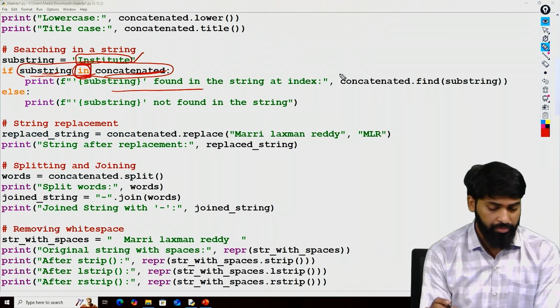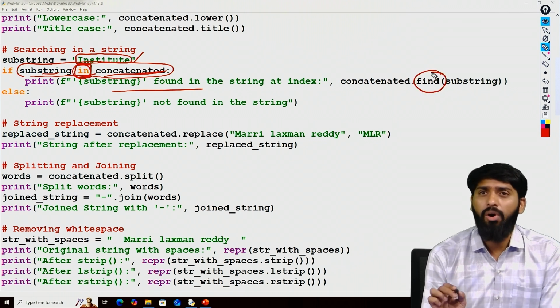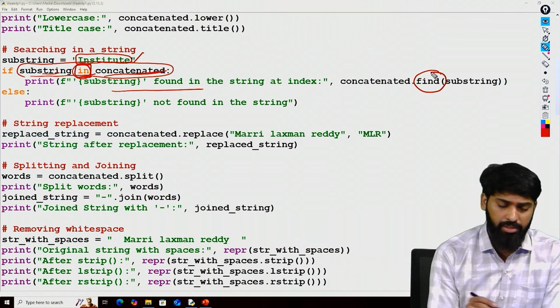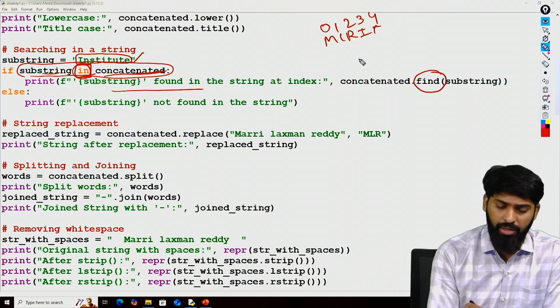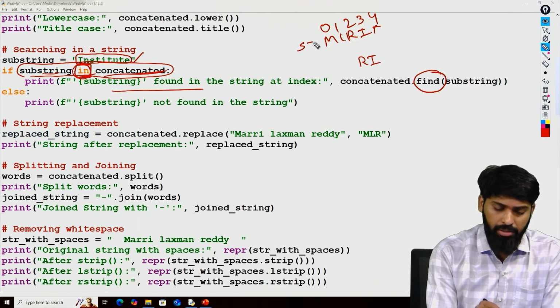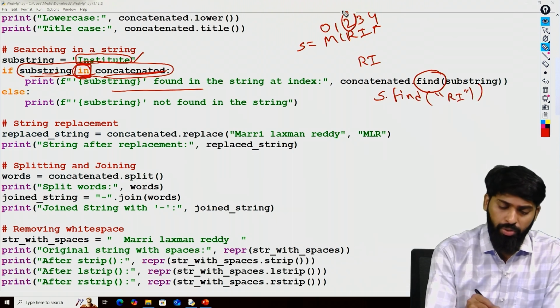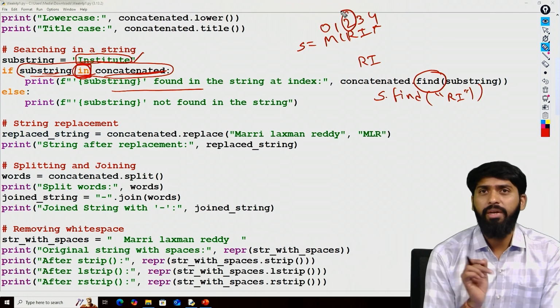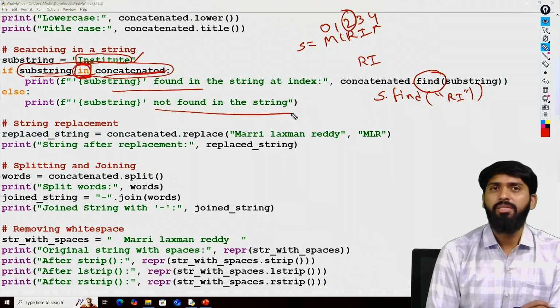Now this find method will return the first occurrence of the substring. So for example, in this case MLR IT, 0, 1, 2, 3, 4. Now I want to find whether RI is available or not. So for example, s dot find, what's the substring? RI. Now it returns 2 here. Okay, 2 is the index. Now if it is not available, then it prints not found in the string.